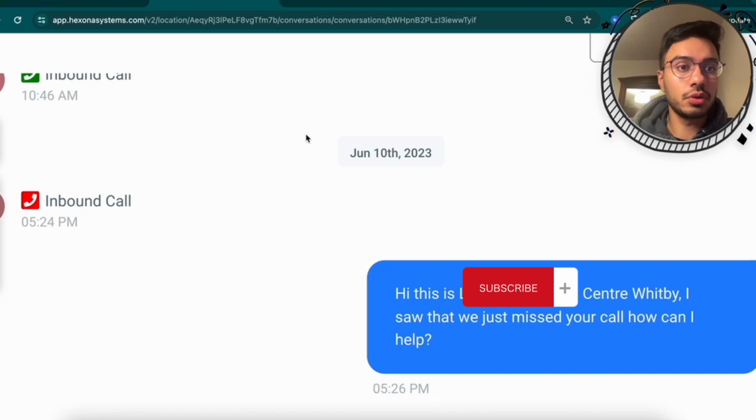So the next feature that we implemented, which I absolutely love, is missed call text back. If you're not familiar with what that is, basically whenever a lead calls your business and you don't pick it up for whatever reason, if you're busy, an automatic text message will go out to that lead saying whatever you want, but typically, hey, this is so-and-so from the business. Sorry, I missed your call. What can I help you with?